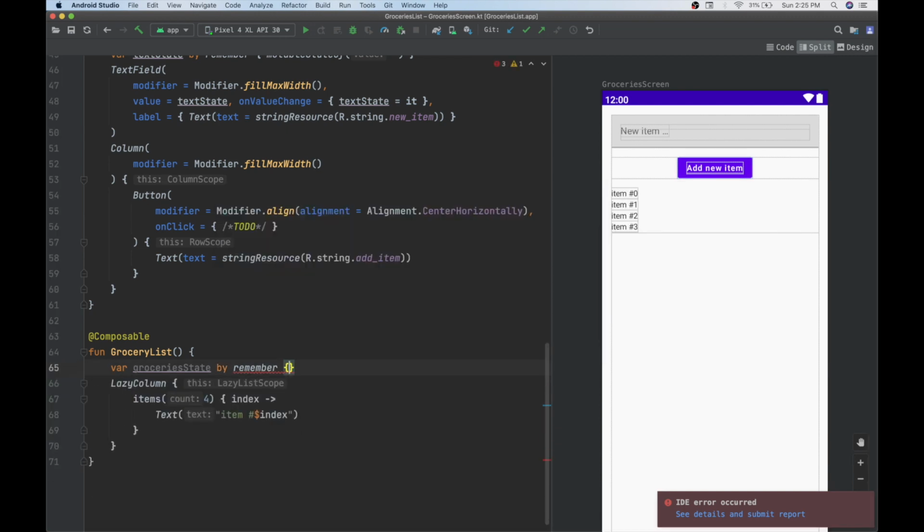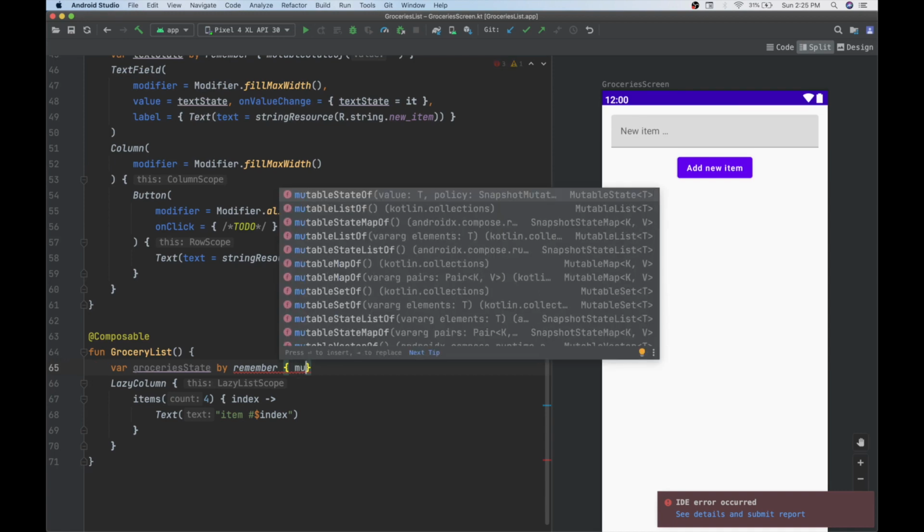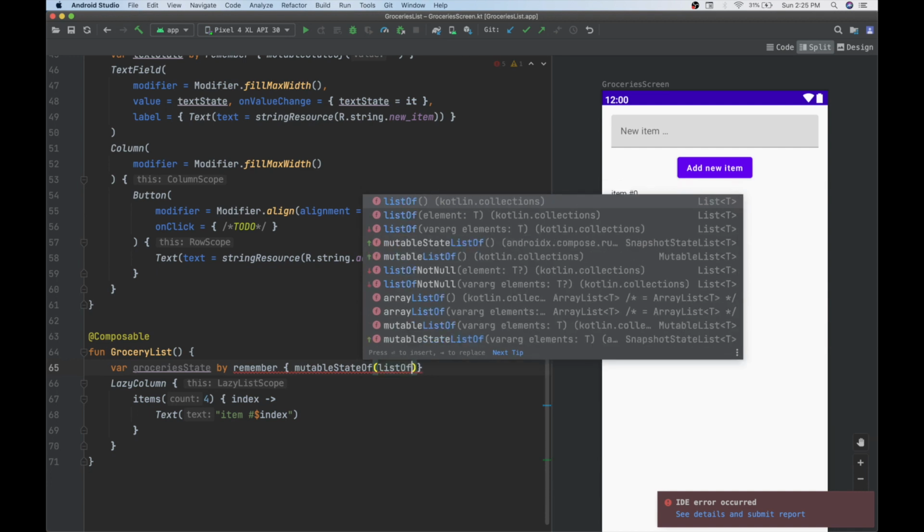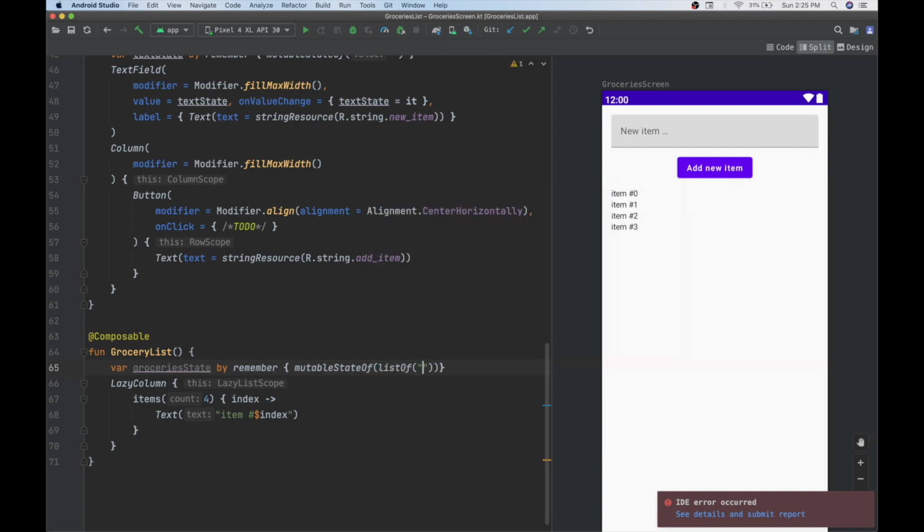And then here, what do we want? We want it to be a list of elements, and it's enough for it to be a list of string at the moment. And so we could just say mutable state of, and pass in a list of elements here. Let's just initialize it with a couple of grocery items, so milk maybe and water, just as a start.